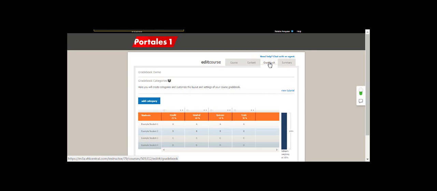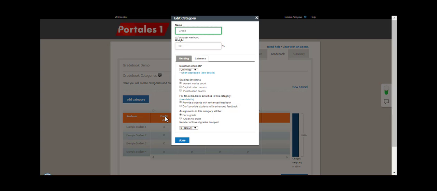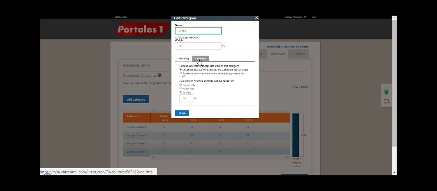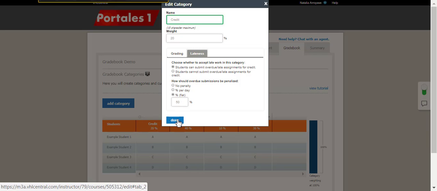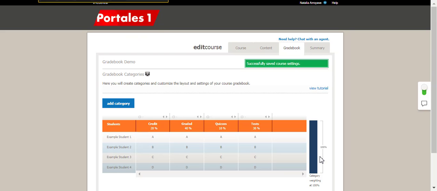go to the Gradebook tab, click on the Gradebook category you wish to modify, and here you will be able to change the number of attempts, the grading strictness, whether or not you would like to provide enhanced feedback for filling the blank activities. You can select the category to be for a grade or for credit, and you can drop the lowest grades. You can also change your late policy here. Once you make modifications, make sure to click on Done, scroll down, and save your changes.